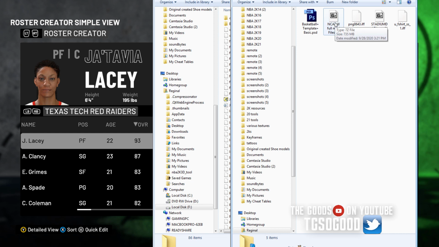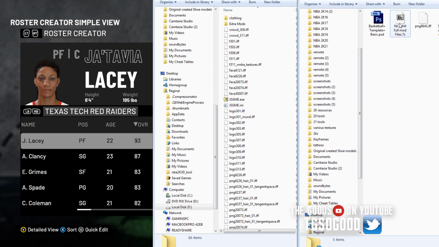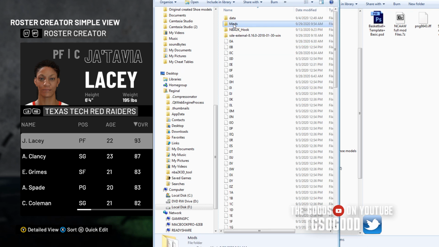Or what you could do is copy this folder into your mods folder. If you guys don't know what the mods folder is, then you'll need to go back to my video on how to install mods, and I did a follow-up video called the update. So there's two videos that you need to get familiar with if you don't know how to mod, and those are the two videos. I'll have the links for those videos down in the description.